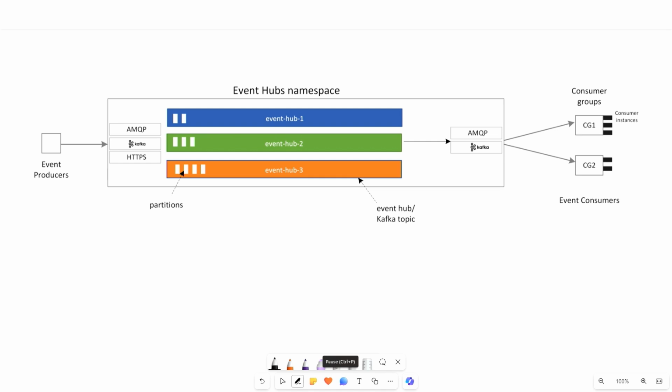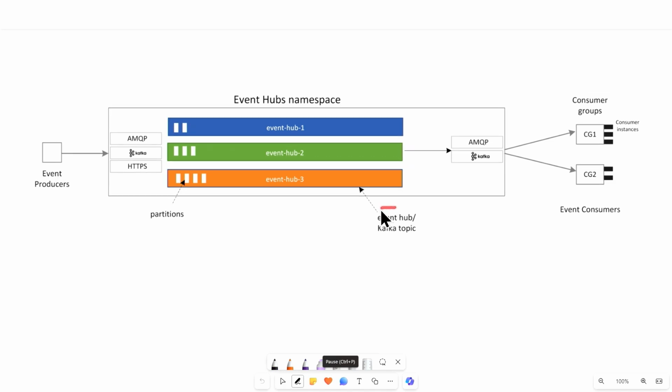In Event Hubs, you can group events into an Event Hub or a Kafka topic. It's an append-only distributed log, which can have one or more partitions. Partitions are used to scale an Event Hub. They are like lanes in a highway. If you need more streaming throughput, you need to add more partitions.